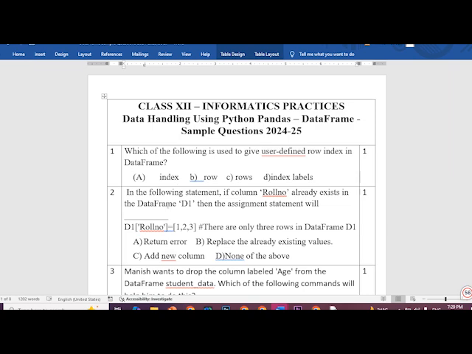And to pass the column index, which one is used? Columns. Second one: in the following statement, if column roll number already exists in the DataFrame D1, then the assignment statement will dash. So this is the statement D1 of roll number equal to 1, 2, 3. And in the comment, we can see there are only 3 rows in the data frame. So in the column, how many values will be there? 3 values, right? If we have 3 rows in the data frame, in the roll number column we'll have 3 values. So there must be 3 values in the list. Here we have 3 values, 1, 2, 3.